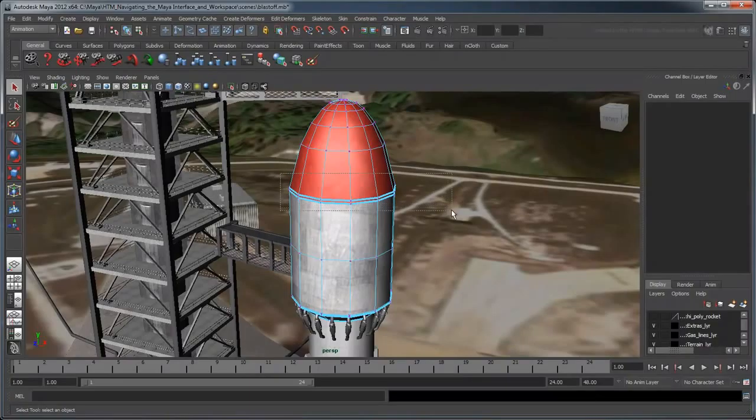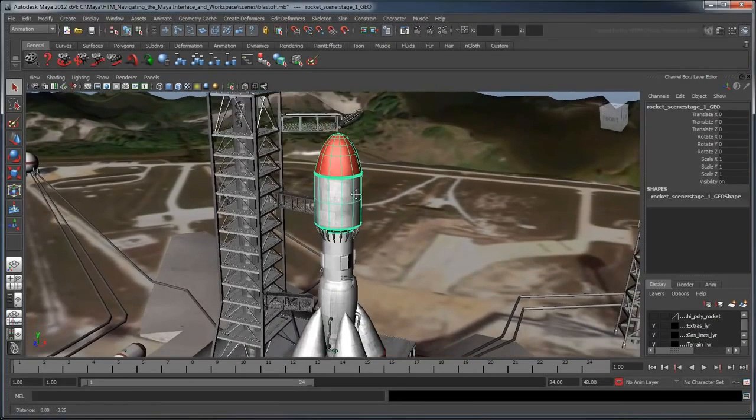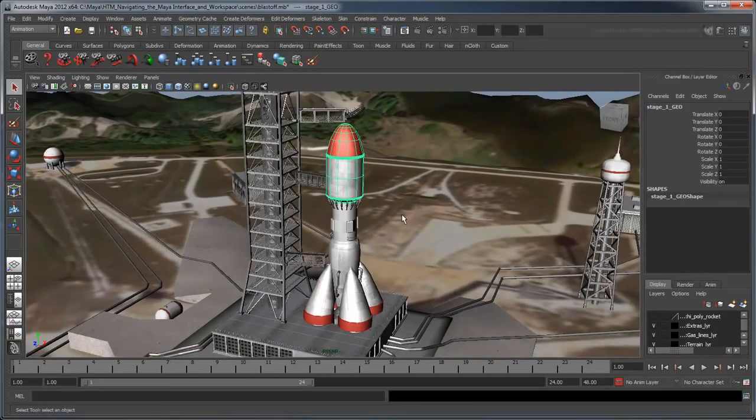An easy way to tell that you're in component mode is via the blue cage highlight. You can return to object mode by selecting it from the same marking menu. You can also switch between object type and component type via the selection mode menu in the status line.